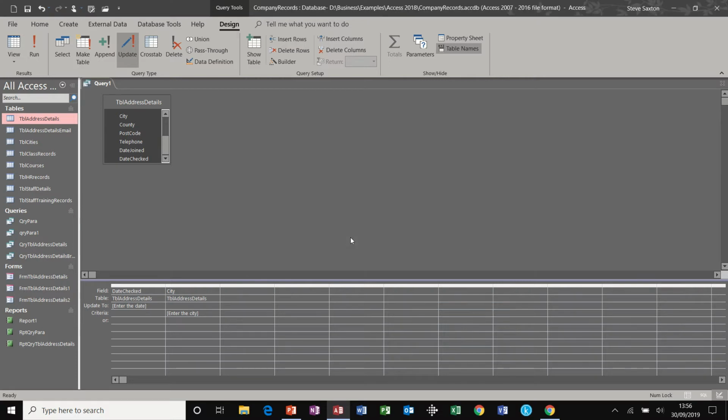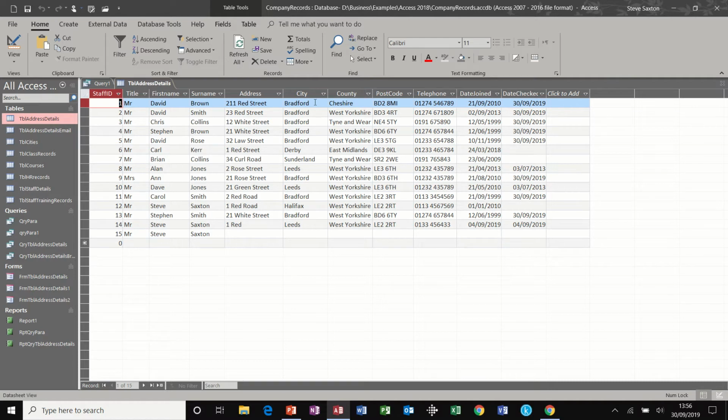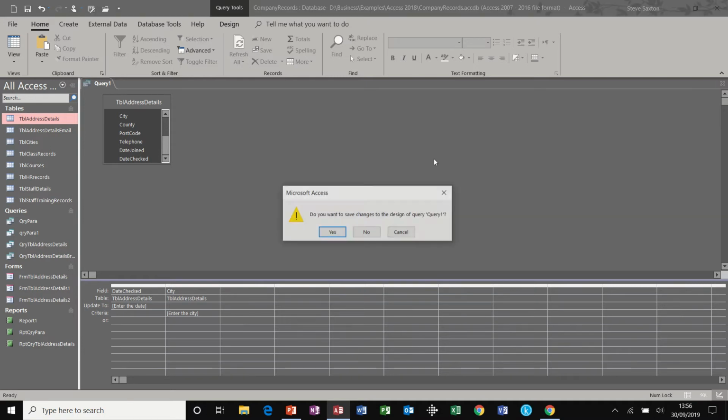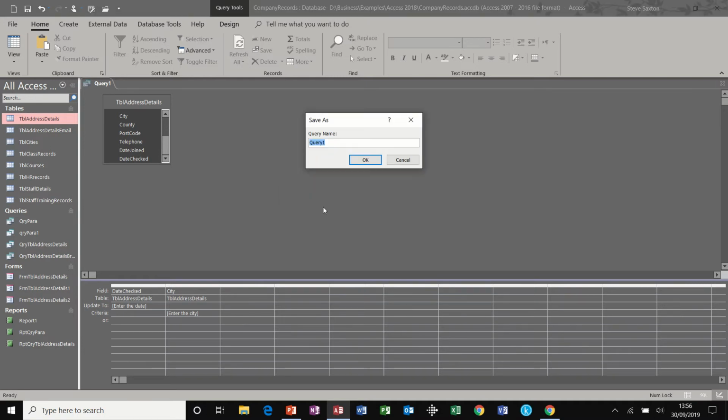Say yes, but it doesn't show me the answer, which is what would normally happen if it was a select query. So to see whether this query has worked, I'm going to have a look at the table, Bradford, date. So it has worked, but I only see it by opening the table. And then I can run that query as many times as I require, each time changing the date or the city or both.